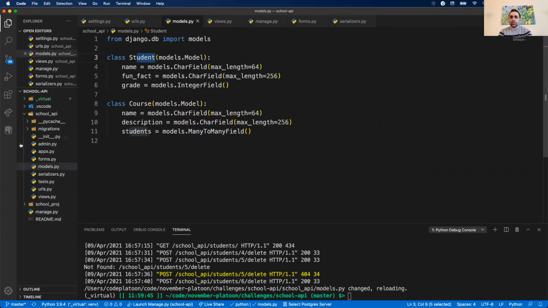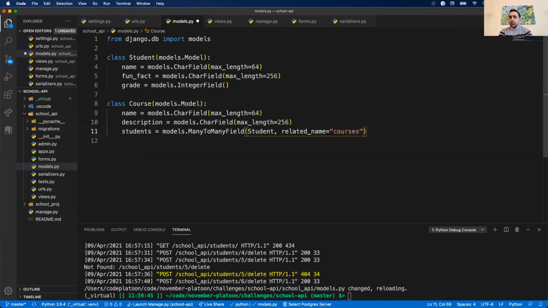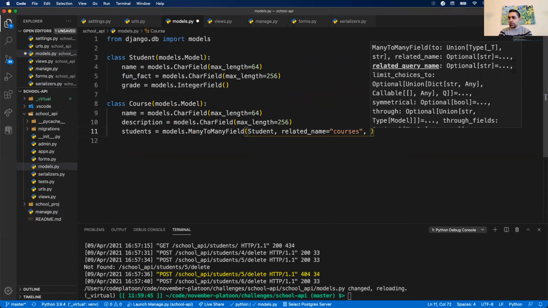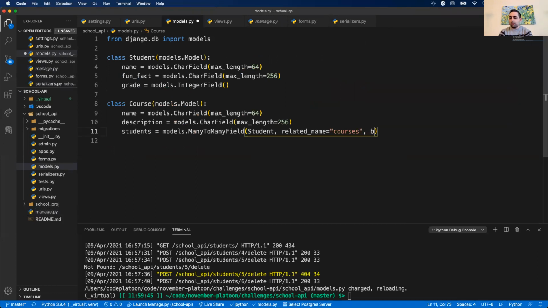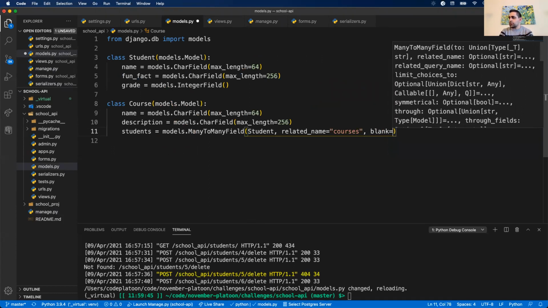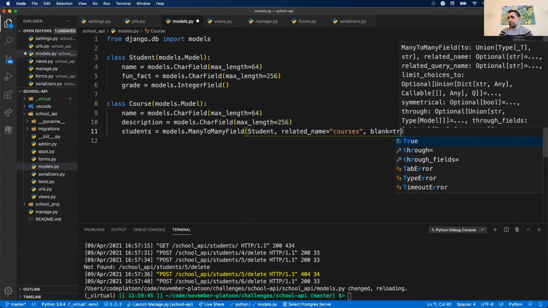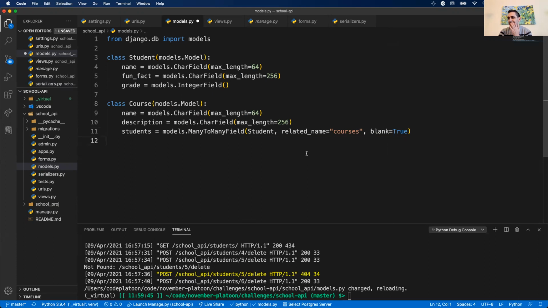All right, so we have a many-to-many relationship like that. We need, let's see, students, and the related name would be courses, and what else? Blank, yeah, blank equals True, so we don't have to specify students for a course. All right, so courses looks like that. Let's update our migrations.